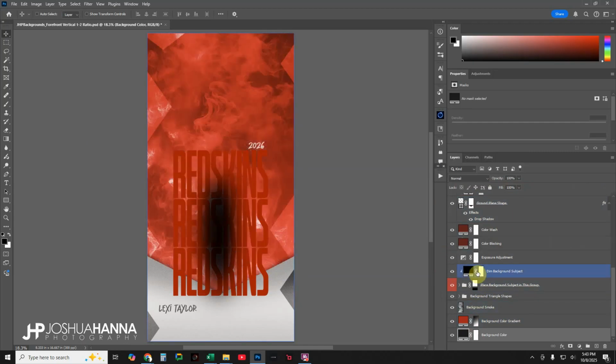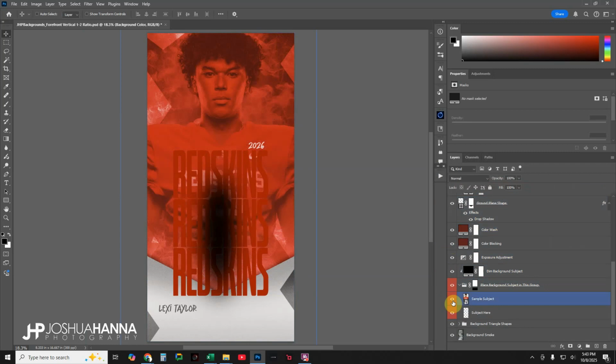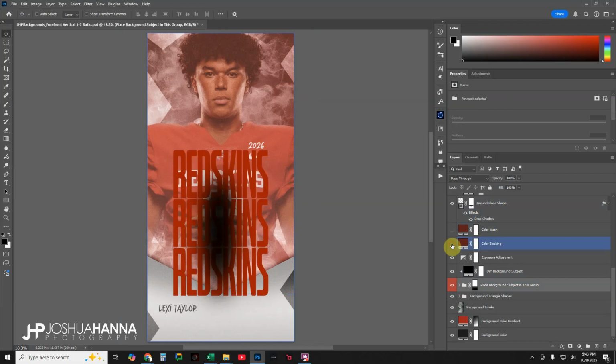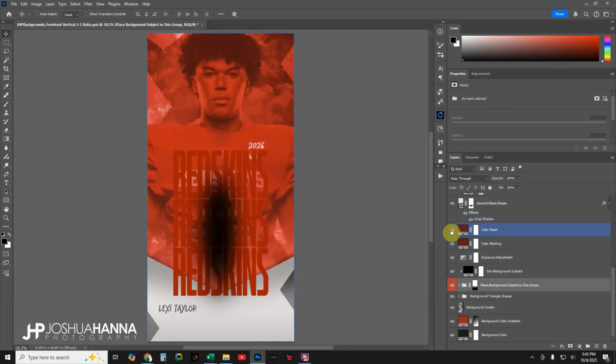So let's just turn our subjects on. The first subject is going to be this background subject. You can see if we drop them in by default, this is how it's going to look. So this is where we're getting that color wash and that color blocking. This color blocking is just giving everything a bit of a red hue across it. And that wash is really punching that up to make your subject blend in with all the reds and things here, which I think is a super cool look.